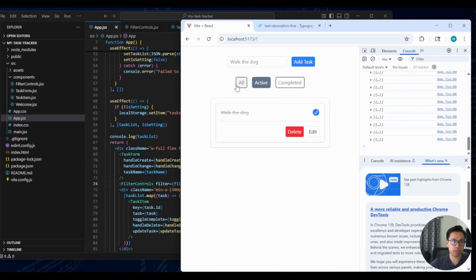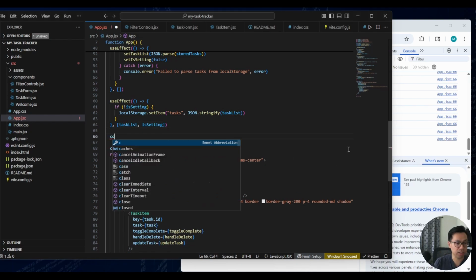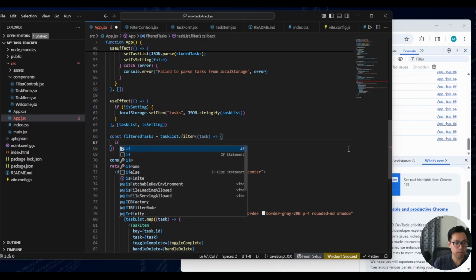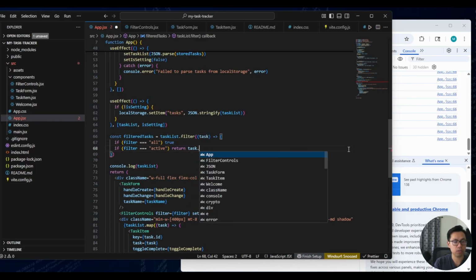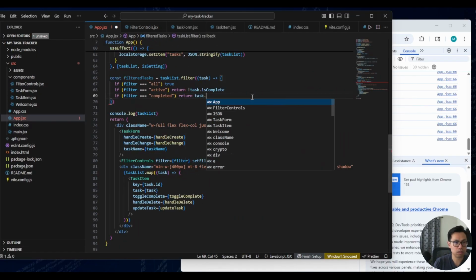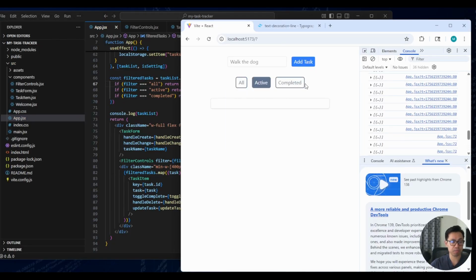Okay, so now that we've gotten a way to actually set the filter, we need to actually filter these tasks. And to actually filter this task list, there's a couple ways we could go about it. We could just filter it directly in here, but I think what I'm going to do is just create another variable for these filtered tasks. Awesome. So it looks like we've gotten the core functionality down for this app.